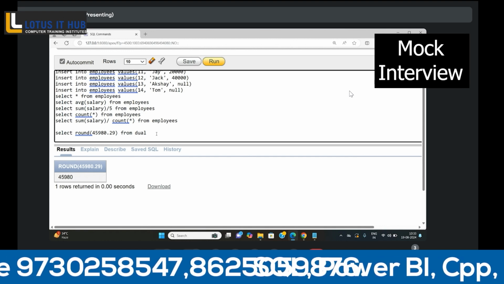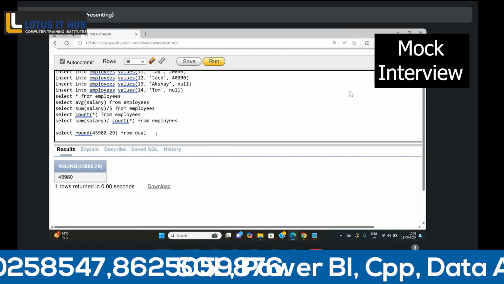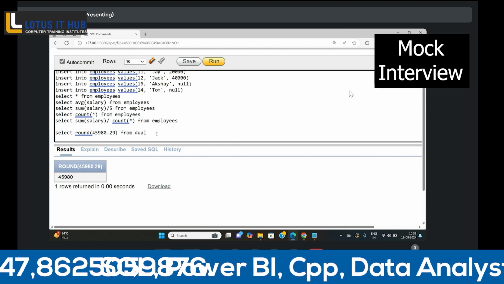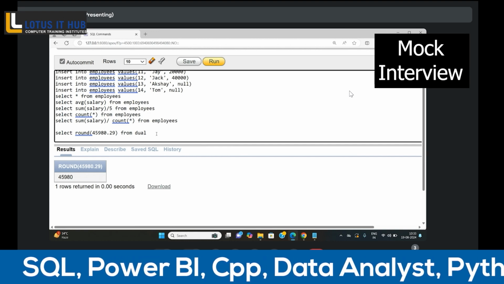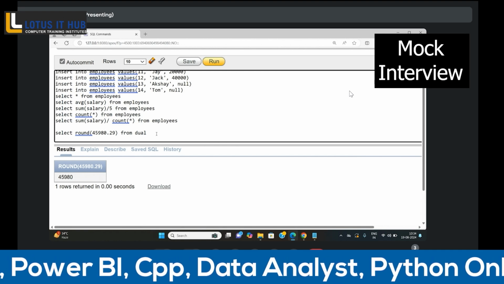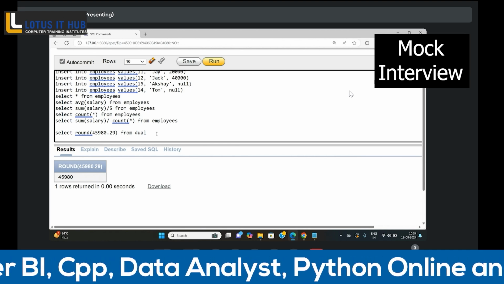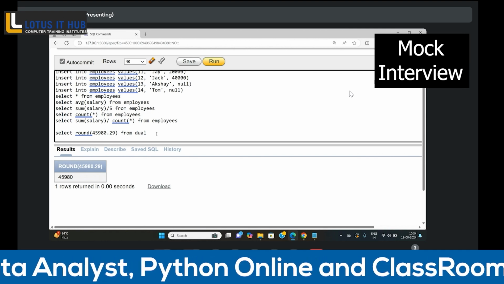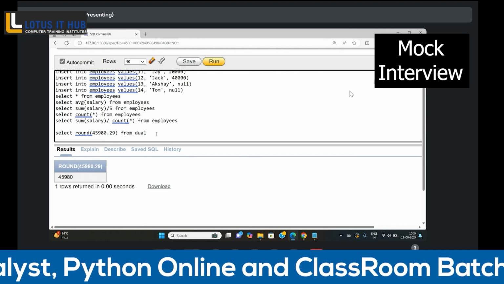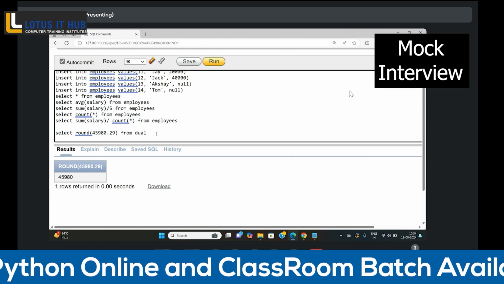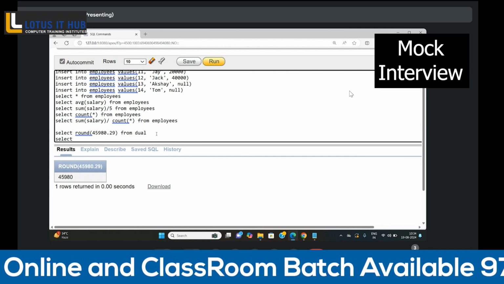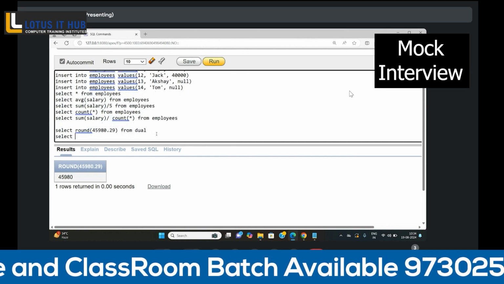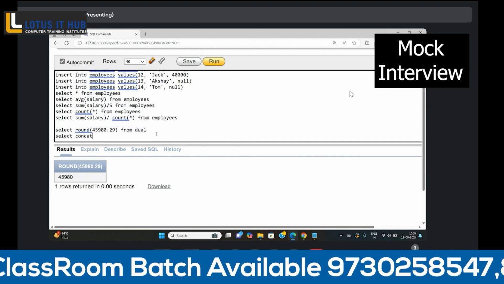Okay. So Bhagyashri, what is the dual here? Here, sir, dual is a dummy table in Oracle, which is already present in the Oracle software. Okay. So how to concat two columns? Yes, by using the concat function. Which column do we have to concat? You can take anything by dual only.